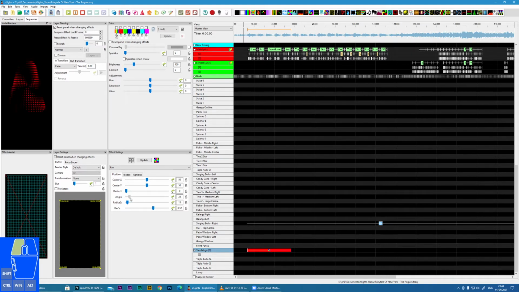Then we have the angle, which is just the tilt angle. You can see the blades getting a little bit more skewed there with the angle effect. Then the revolutions is the speed, but it's the number of revolutions that will happen over this start and end point on the timeline. So if we want it quicker, we can do that, but also by reducing the size of this, we'll speed it up even more.